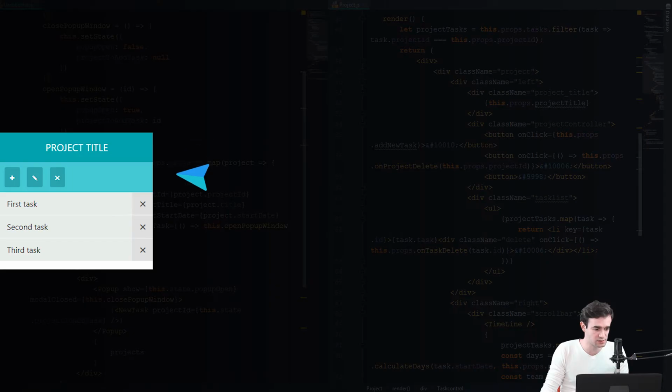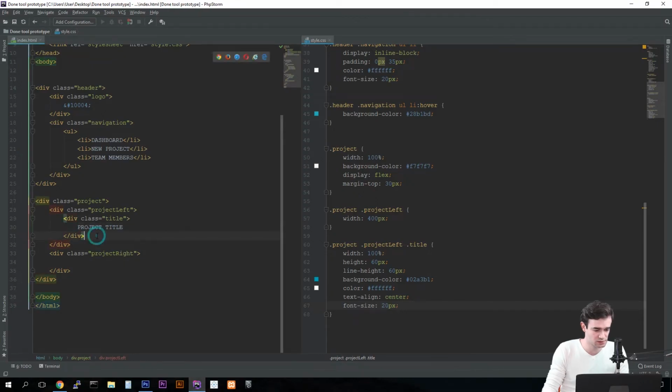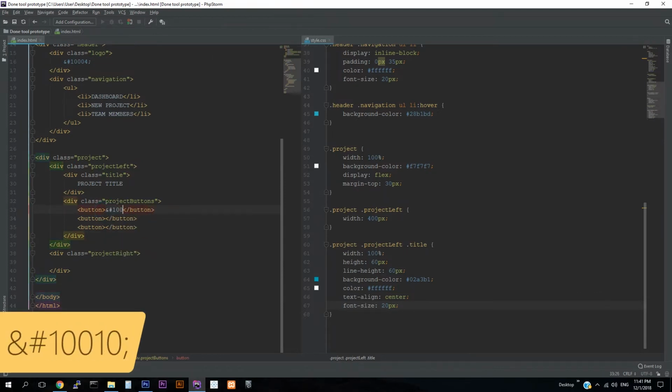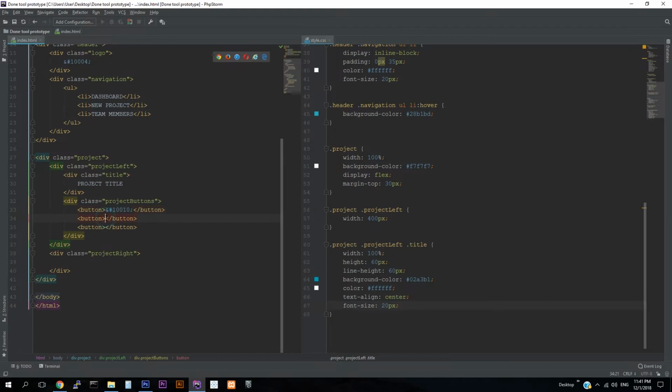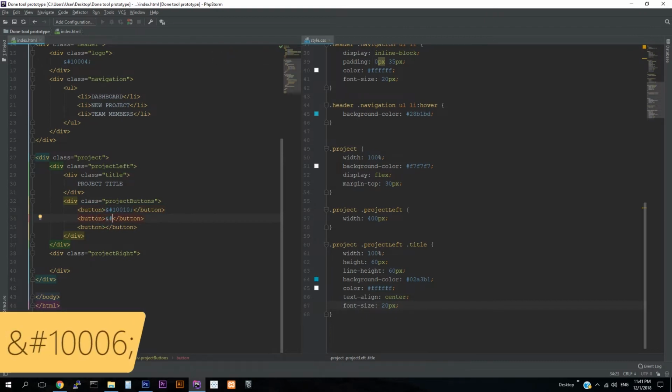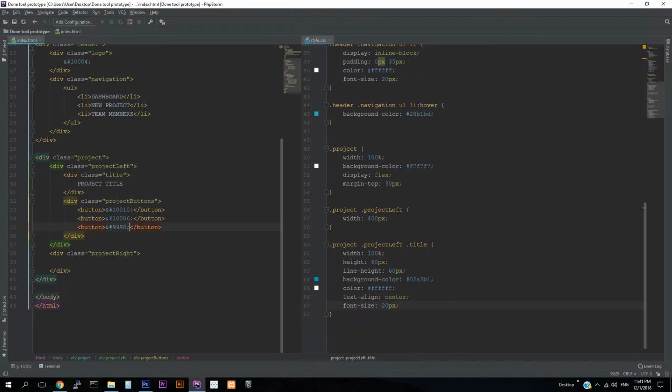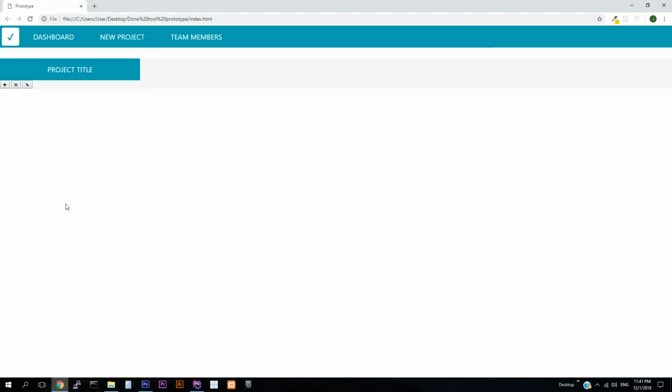Now the next element, project buttons. Div class project buttons, and I need 3 buttons here, button 1, 2 and 3. Plus sign, X sign, and edit sign. Let's check this. Looks good. Now we have to adjust CSS.